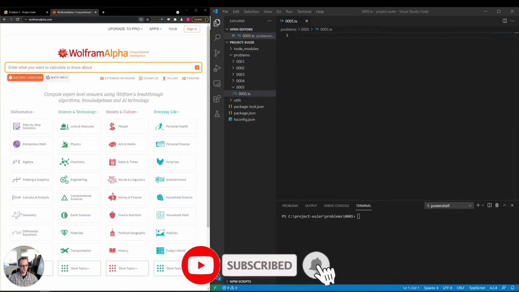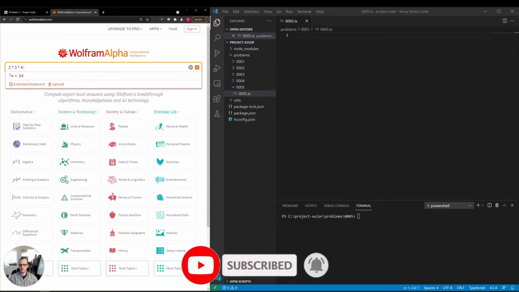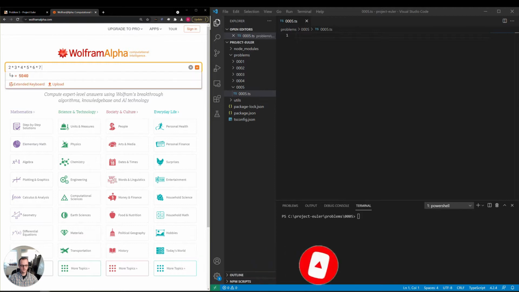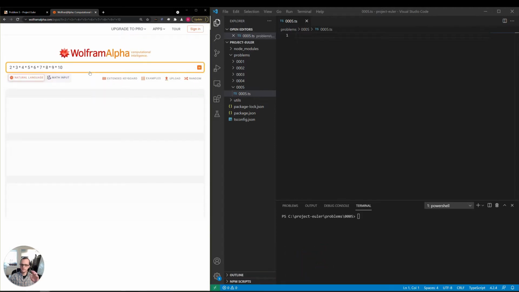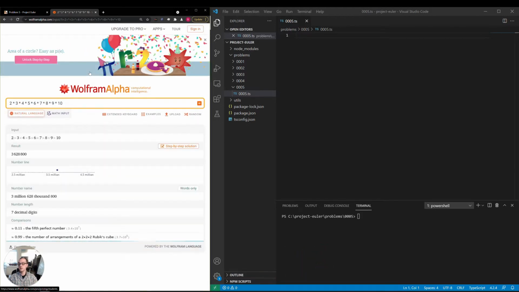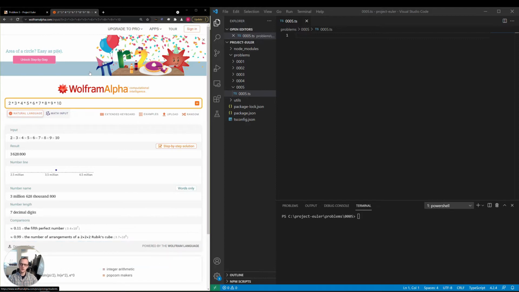So here I'll just type 2 times 3 times 4 up to 10. Yes, that number is much larger than 2520. Looking through the actual input here, there does appear to be some redundancy. For example, 4 is a multiple of 2, 8 is a multiple of 2, so they share that 2 term. 3, 6, and 9, similarly, 5 and 10. So I'm wondering what we can do here.